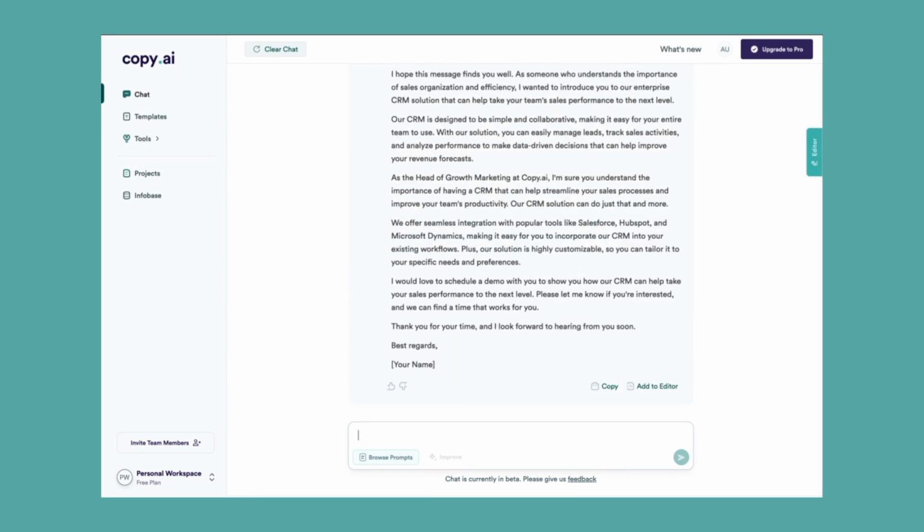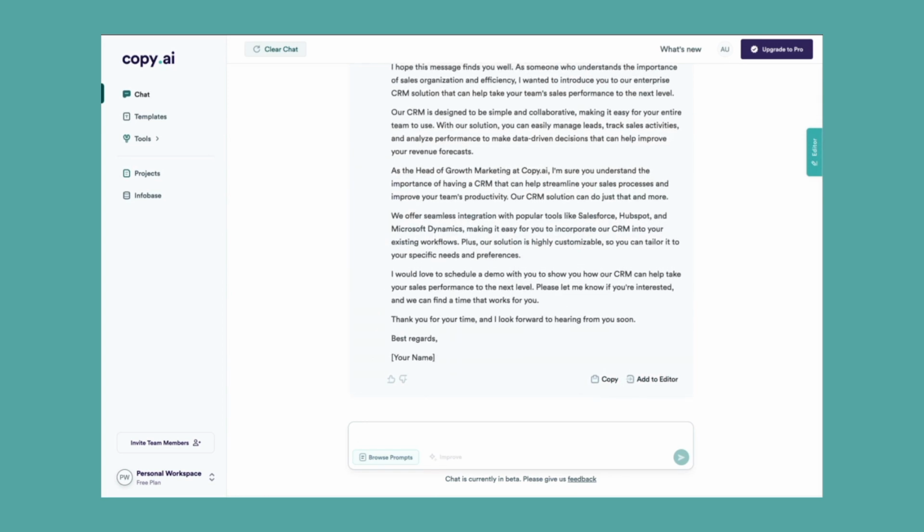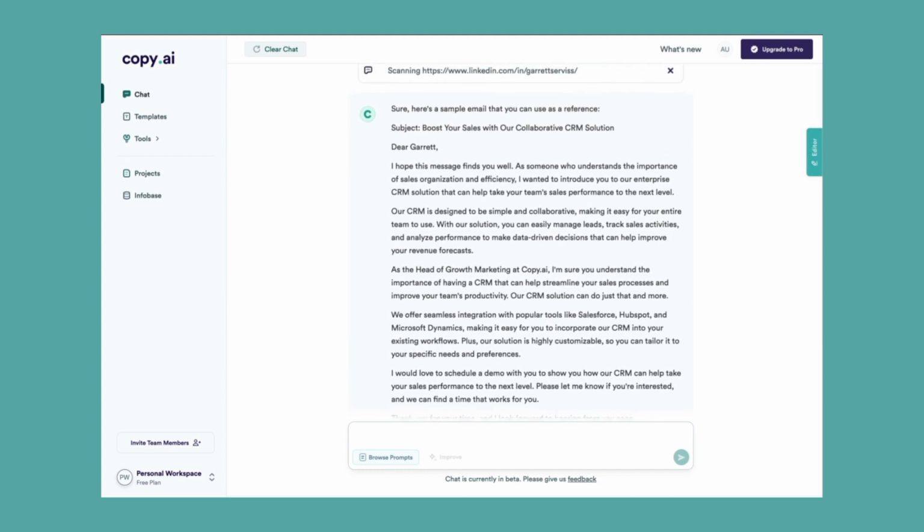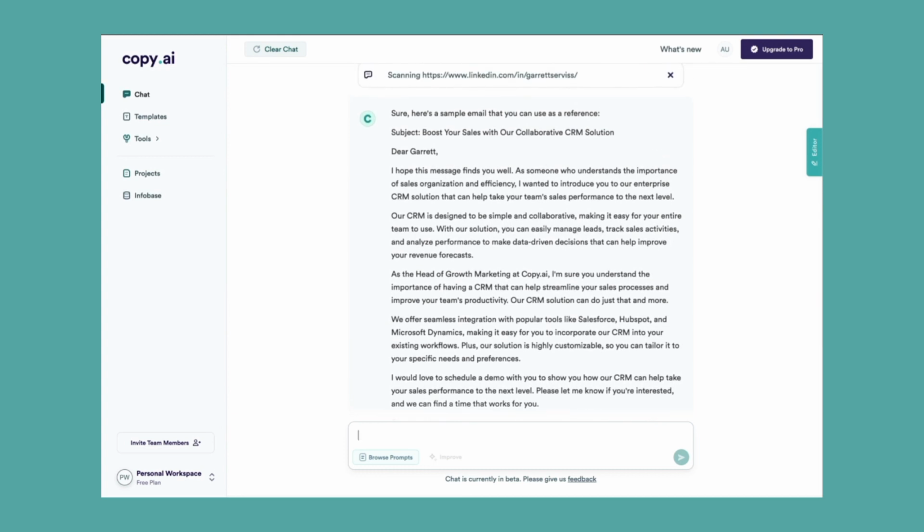And there you have it. We have a differentiation in the generation, and it gave us a good result. As you can see, this process is simple as ever for doing cold outreach.